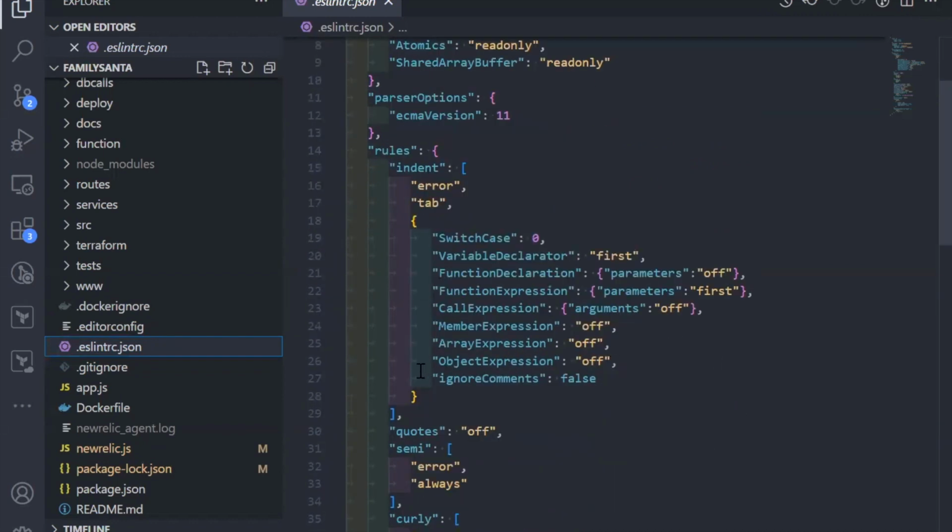Anyway, you can read up about ESLint online. I don't need to go through all the details. It's a handy tool. I recommend you have all your JS files linted.